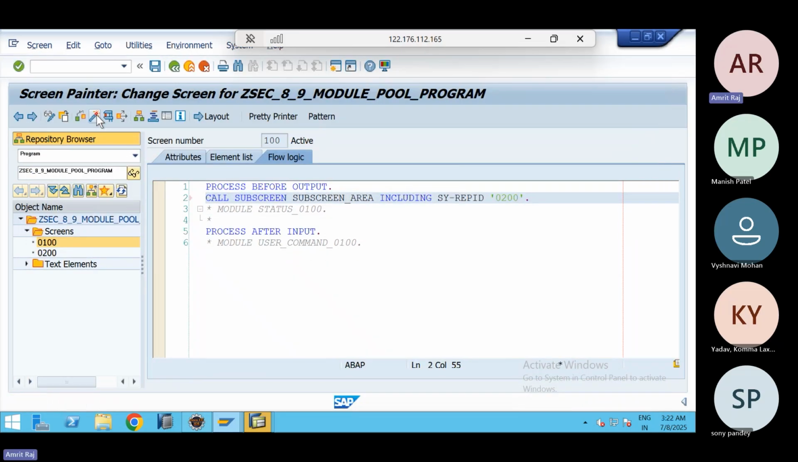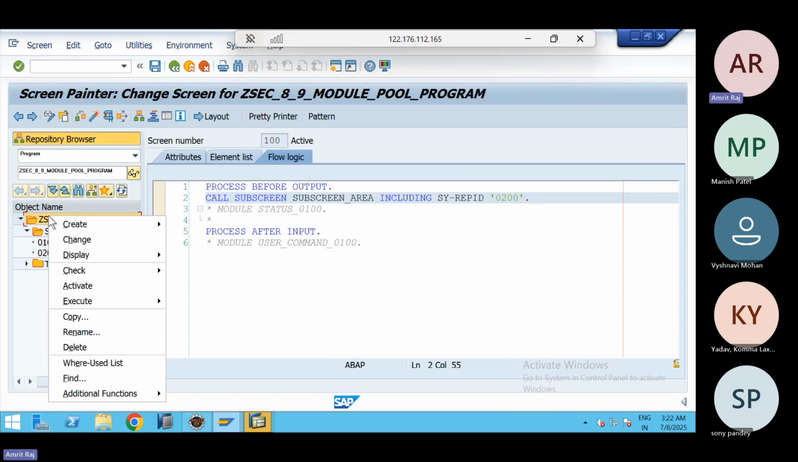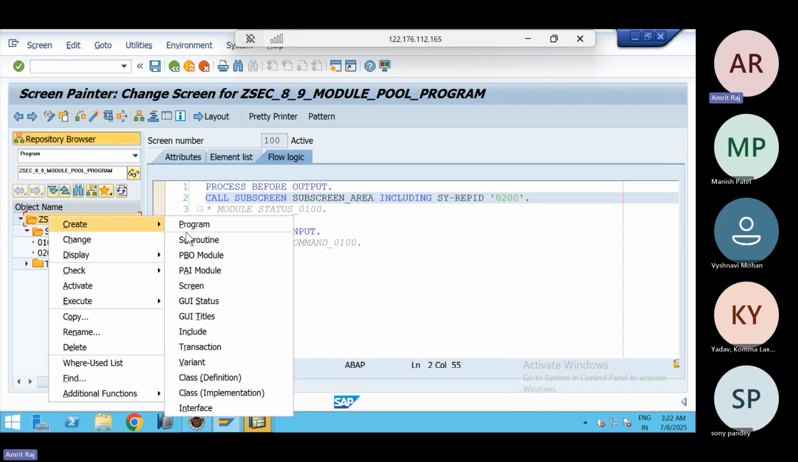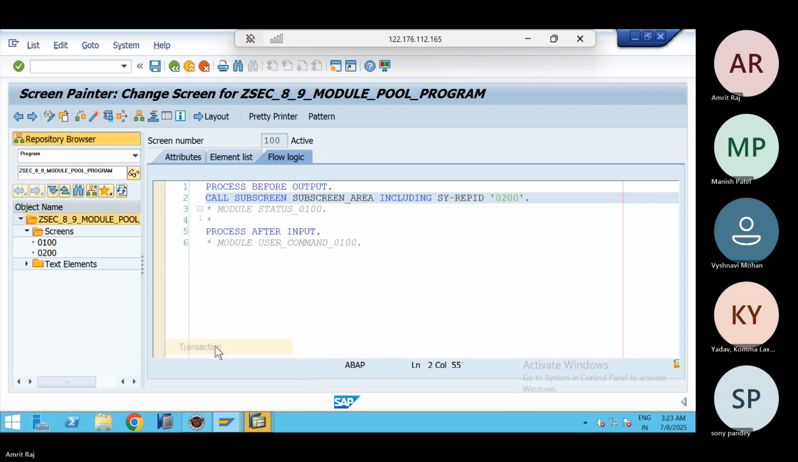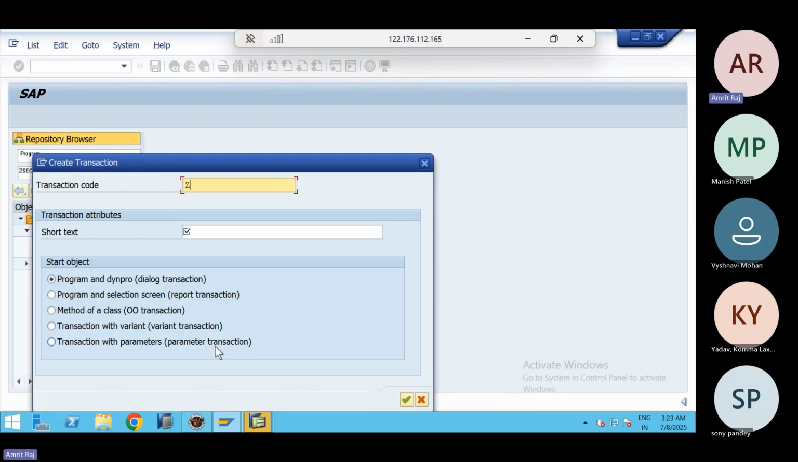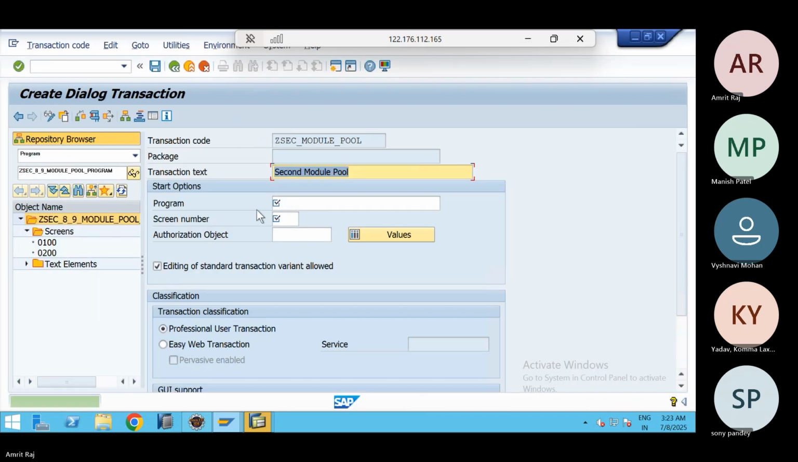I will just go and create a transaction code. Create transaction code. Let's do our second one. So second module pool. Second module pool. Bin Pro. And I will simply pass this program name.